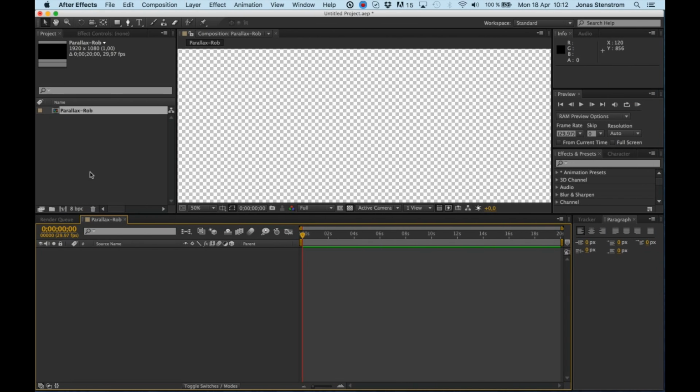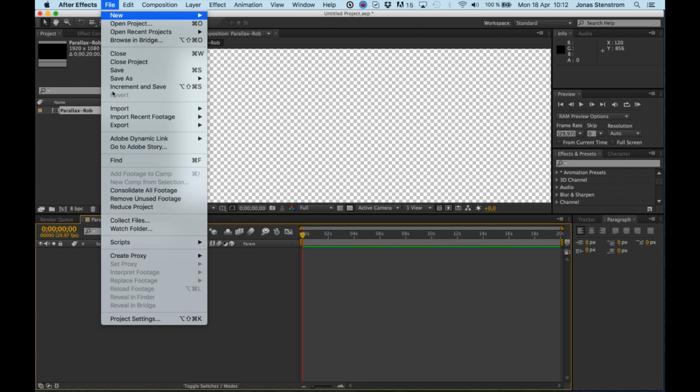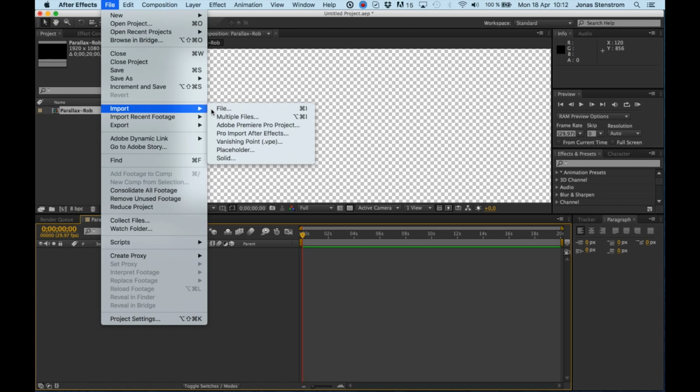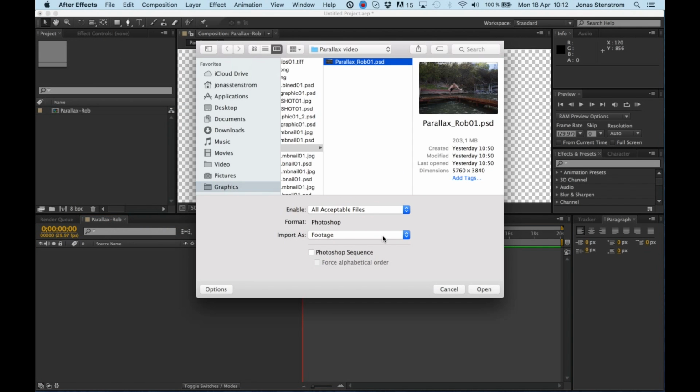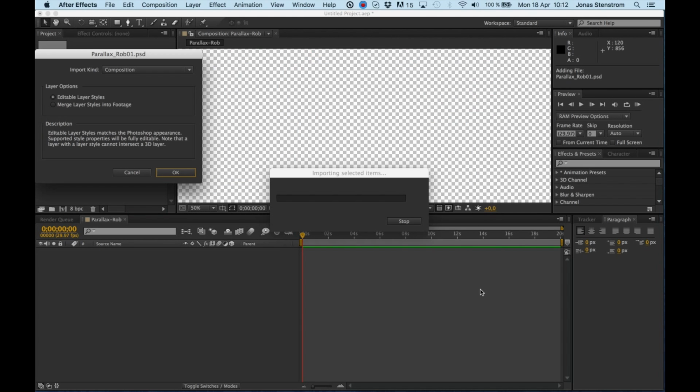Okay, I've opened After Effects and I've created a new composition called Parallax Rob. Now I'm going to import the Photoshop file that we just did, and I'm going to import it as a new composition. And I'm going to keep the layers editable.